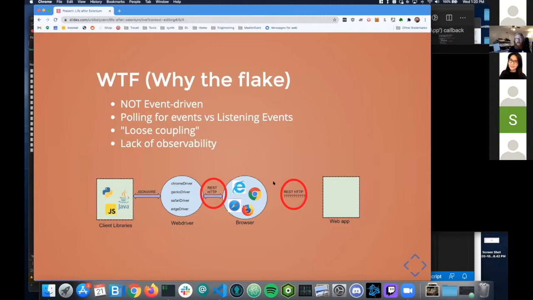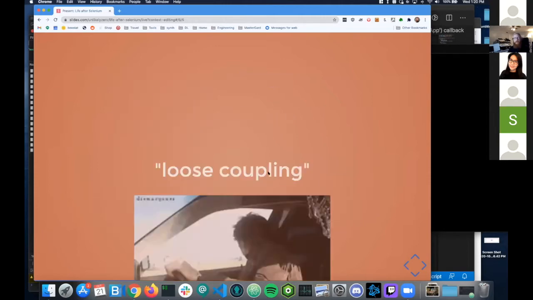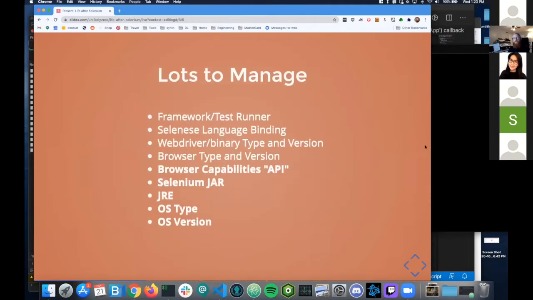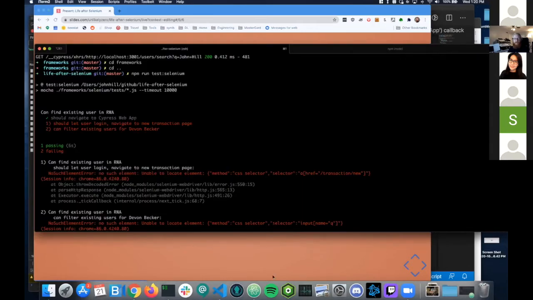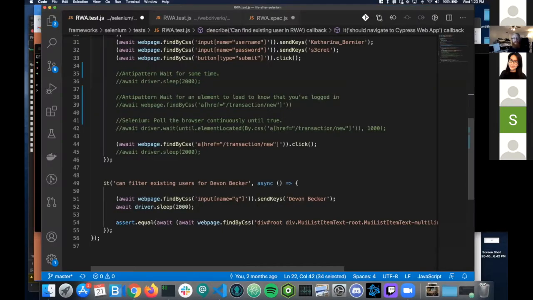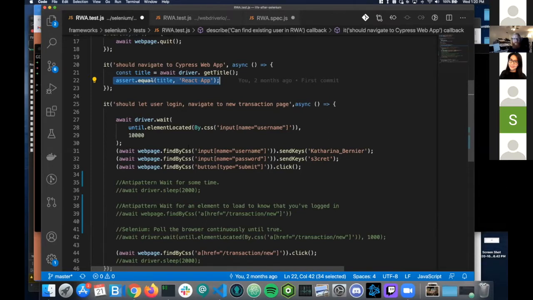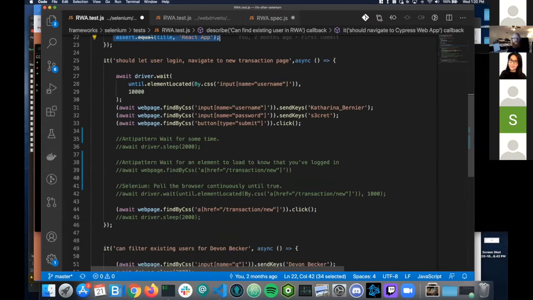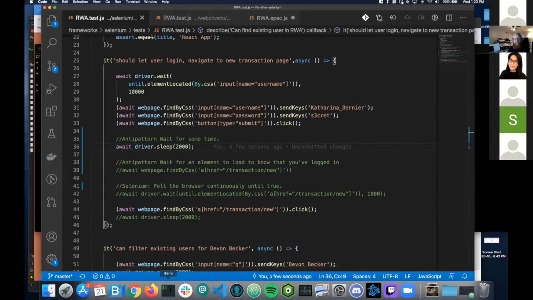So let's talk about how we can fix that. We have this loose coupling. So let's pop this test back open. The first thing we can do, which is what I think a lot of people do, the first anti-pattern, is to sleep. So again, we're going to the login, but let's sleep. And then we will rerun this test.